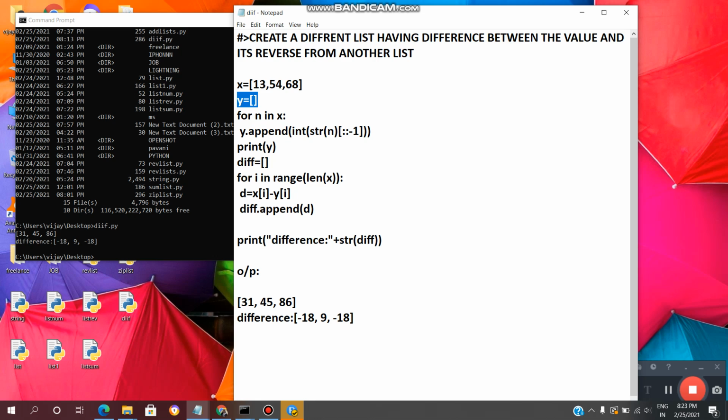Now the Y list contains 31. Again it will go, take 54, and enter the loop, doing the same operations. Now it appends the value, and Y contains 45. Again it will take 68, convert it into a string, then reverse it with indexing, and append the value to Y. Now Y contains the elements 31, 45, 86, and after that it will print Y. So we got the output: the reverse of each element in the list.